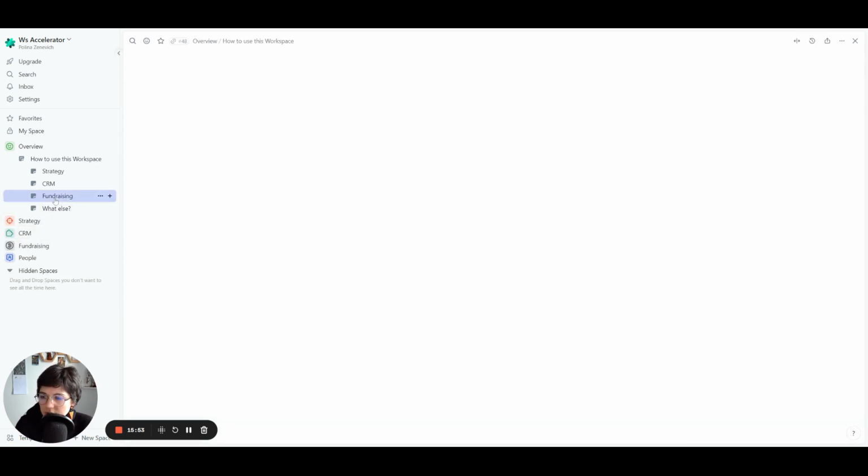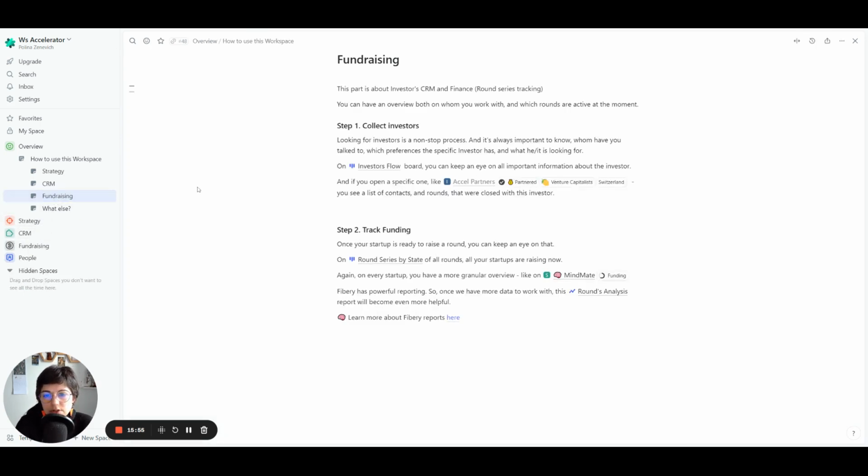And the last part is fundraising. Fundraising is a combination of investors, CRM and finances. We attract round series if our startups are looking for them. So we collect investors. We can also do that, by the way, with a form, but I believe this is not how it works. And you can track the funding.